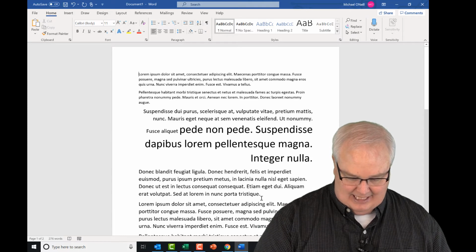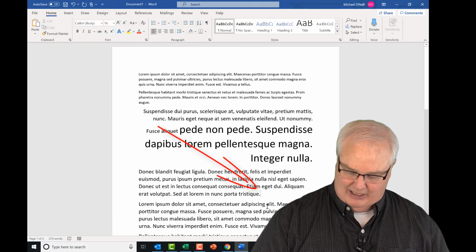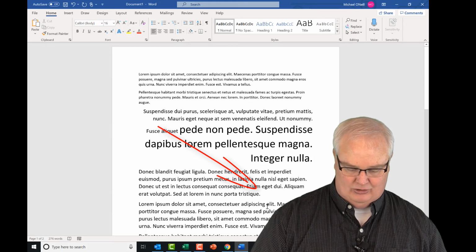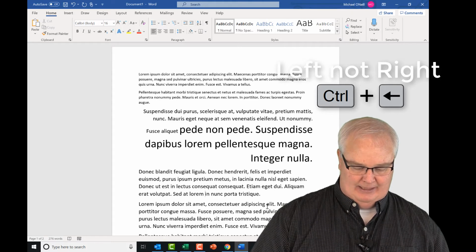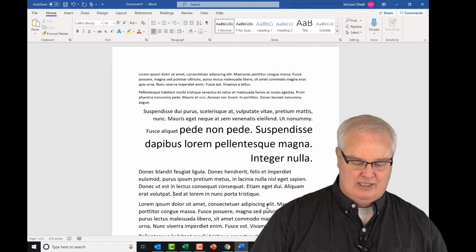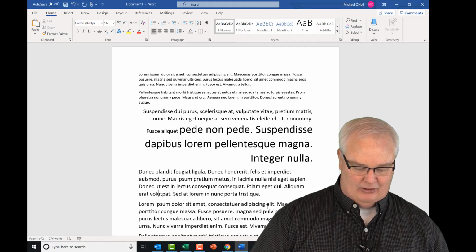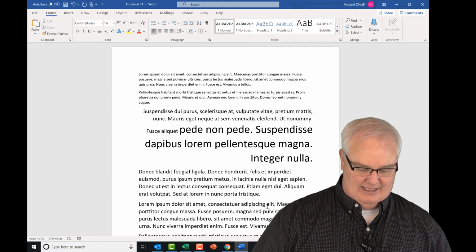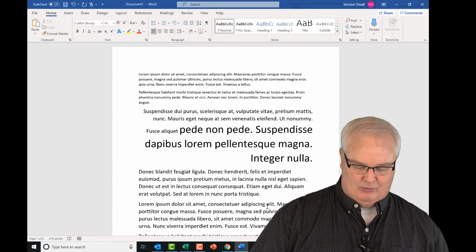If I click right on the end of this, I'm going to hit Control and use my arrow keys. And watch what happens when I hit Control right. You'll notice that it's jumping in entire words. Where if I don't hold the Control key down, it's moving character by character by character. So if you want to move an entire word, use Control and the arrow button and it'll skip an entire word.